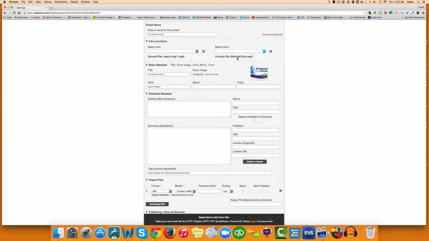These are called bumpers. The next thing that I've done is I have given the basic metadata, and metadata is really what Google uses to find you, so this is very important to make sure that you fill some of these things out. The title's really important, so you put the Passion Point, and then I chose a file from my computer and brought up a little graphic. You don't have to do that, but again, I try to do as much as I can before I actually use the system. In this case, I'm the artist, but maybe it's somebody else.